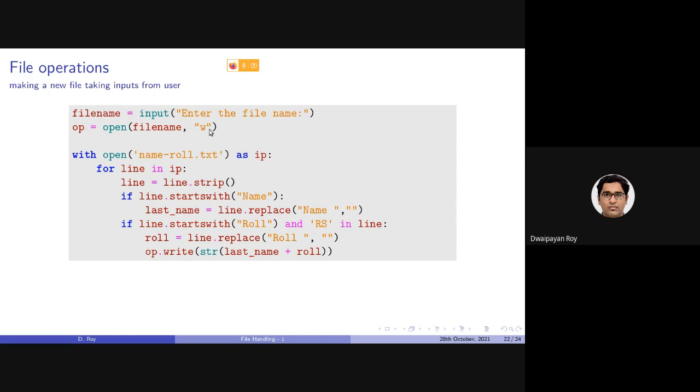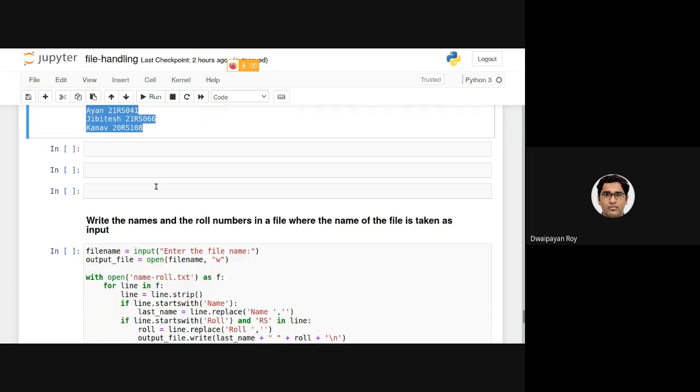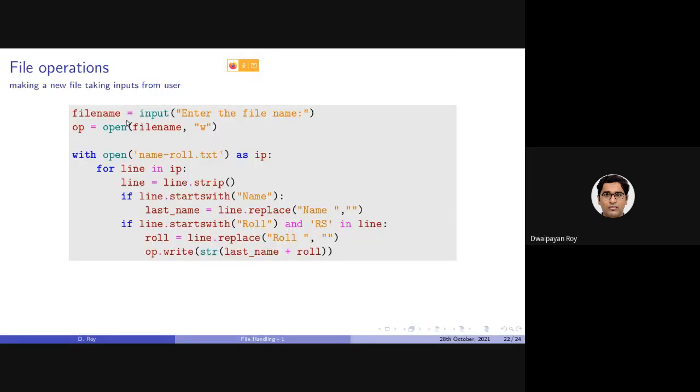So my target is, I want to store the name and roll number of all the research scholars in a file, and the name of the file will be given to the program as a user input. So here, I am taking the name as user input, opening that file in the write mode, and I am doing the same thing what I have already written here.